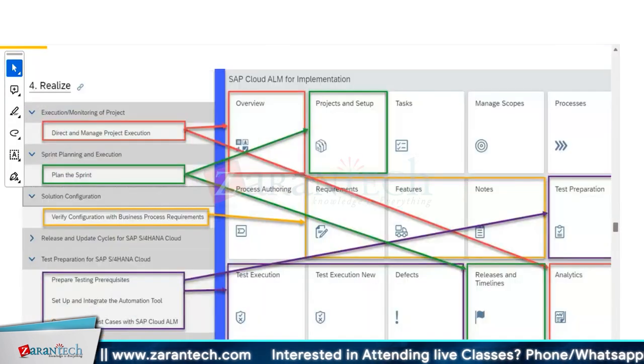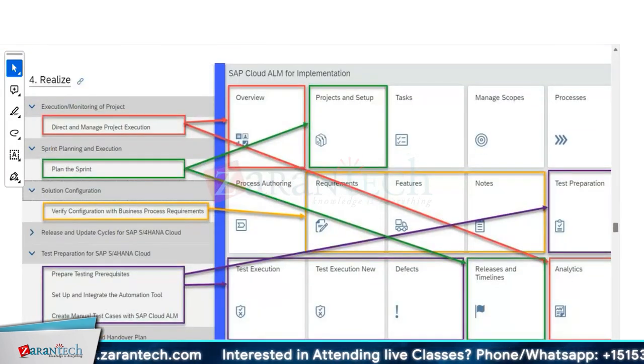Okay, but again, in the realize phase, you can manage the status of the project through the overview or the analytics phase, right? Then I think I had shown this, like you can plan sprints in the project setup. So you see in all the phases, there are some steps or the other which are linked to the tiles, the options or the functionality which are there in the Cloud ALM, right? So it is not like segregated. It is very much integrated, right?